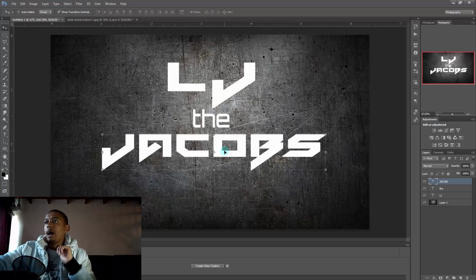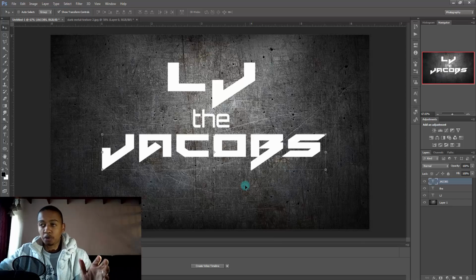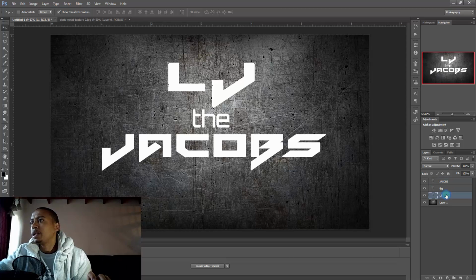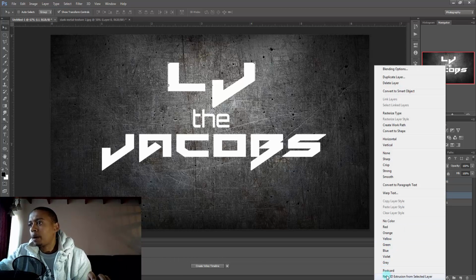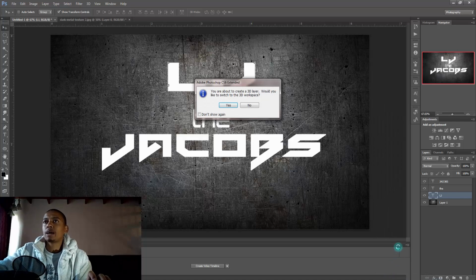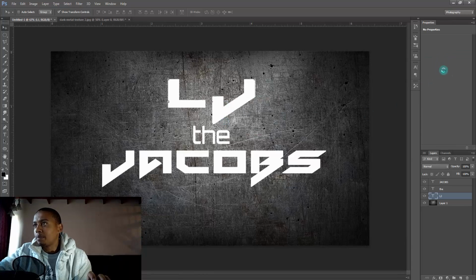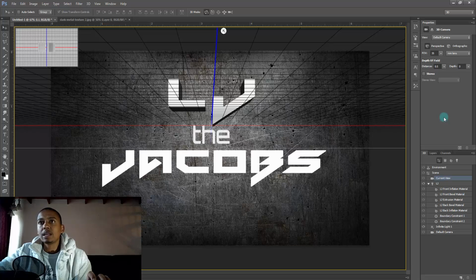All right, now what we're going to do, guys, is convert these texts into 3D. Let's start with LJ. You right click, you go to the bottom, it says new 3D extrusion from selected layer. You do that. Photoshop will load, and it's going to ask you, would you like to switch to the 3D workspace? You say yes, which is going to change the dynamics here, and everything here is in 3D now, guys, as you can see over there.